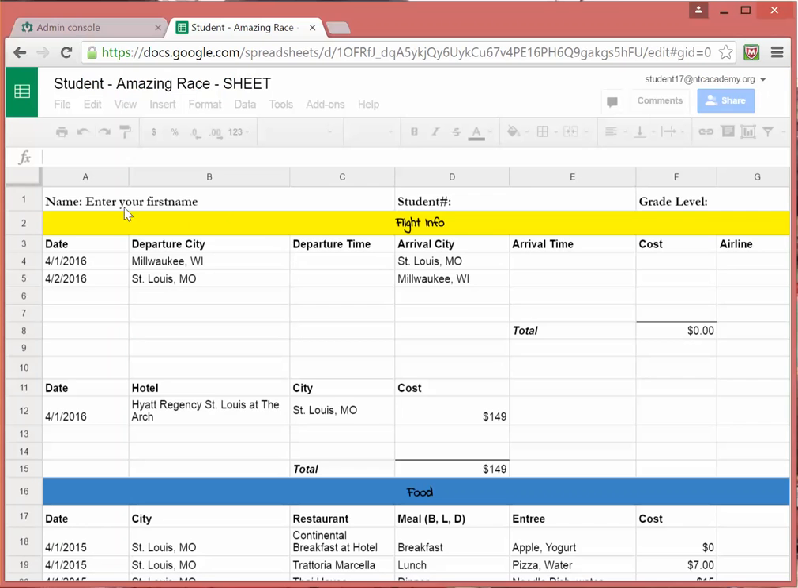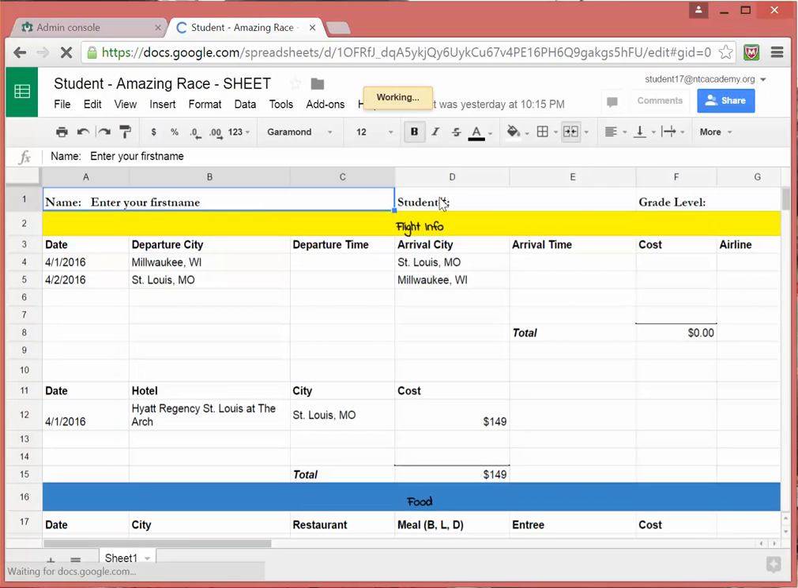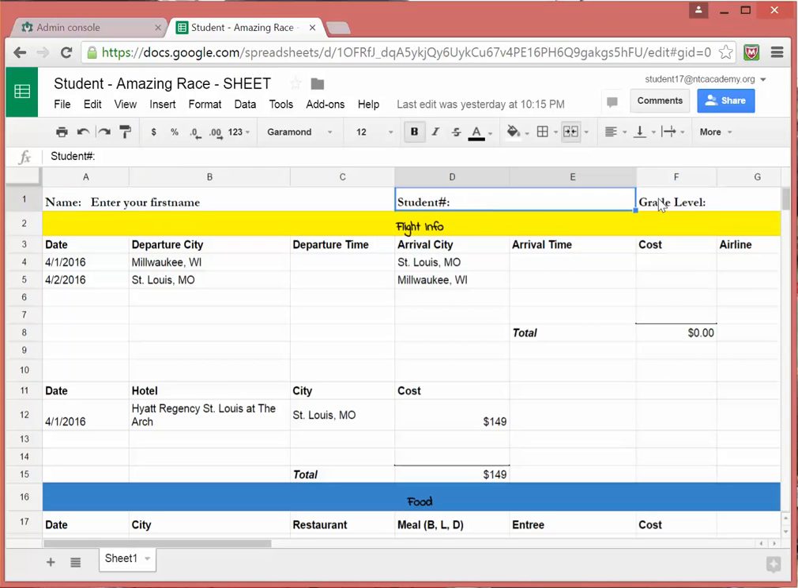And once you get in it, you will just basically have the name, student number, grade level, prompts, and then flight info, and then you will have to enter the rest of this data that I have here. I have more data that you need to enter, but for now, I'm going to show you how to first enter your name. You can even just enter your first name if you like, and then your student number, and then grade level. And then next you want to actually put in these column headings. We have date, departure city, departure time, arrival city, arrival time, cost, and airline. So I want you to enter all those column headings.